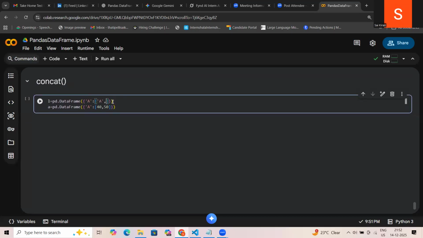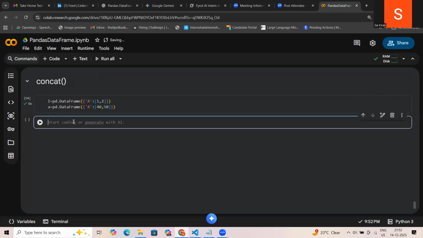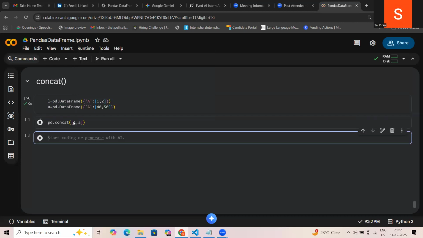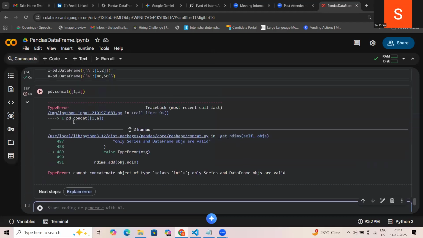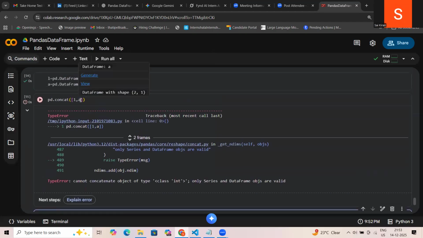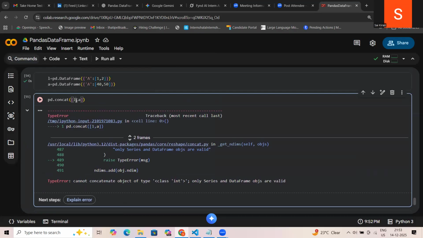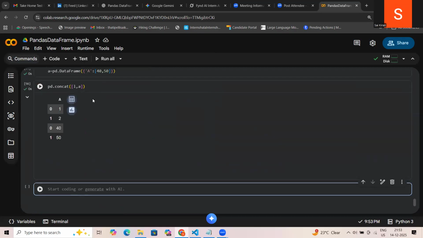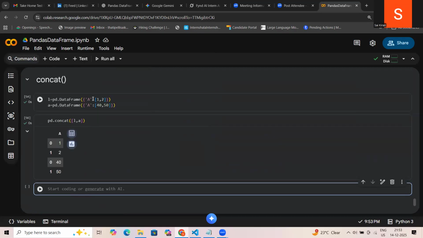Here also you take some numbers, 1 comma 2. Now it will be okay. Now you have to concat: pd dot concat of L comma A. Just a minute, this is not one, it is L. Now it came. I had written one there, so now I wrote L. So this is the concat.